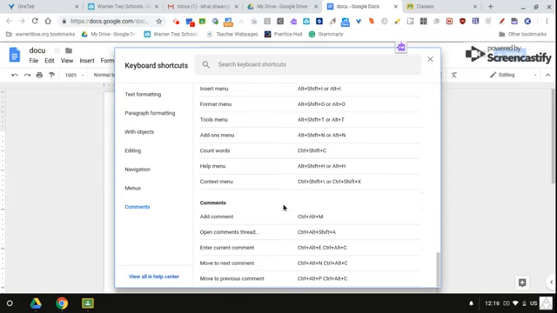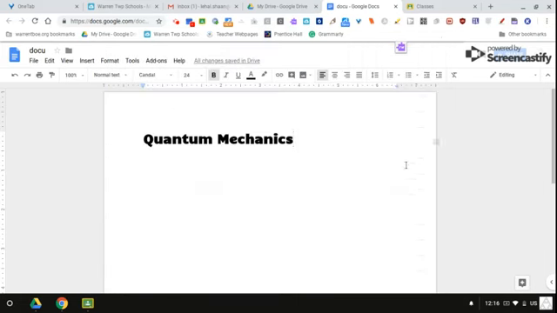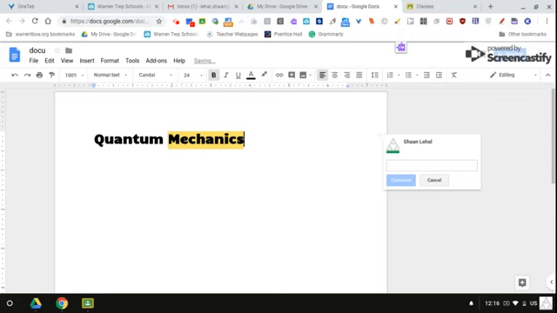And let's say I want to be able to add comments easier. I can see that is Control-Alt-M. So let's see if I can do this. Instead of having to go find where the comments button is, I hit Control, I hit Alt, and I hit M. And with absurd ease, I am now able to type in my comments.